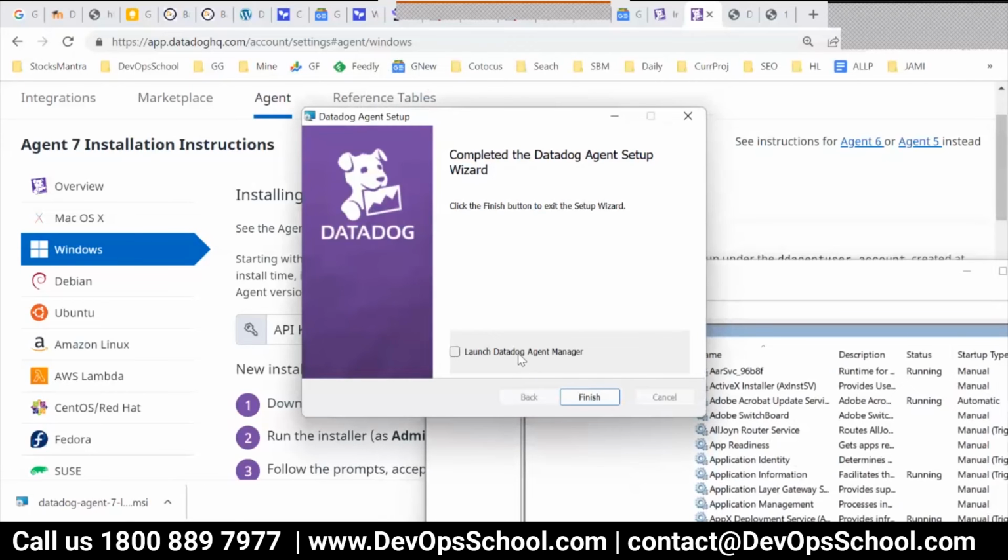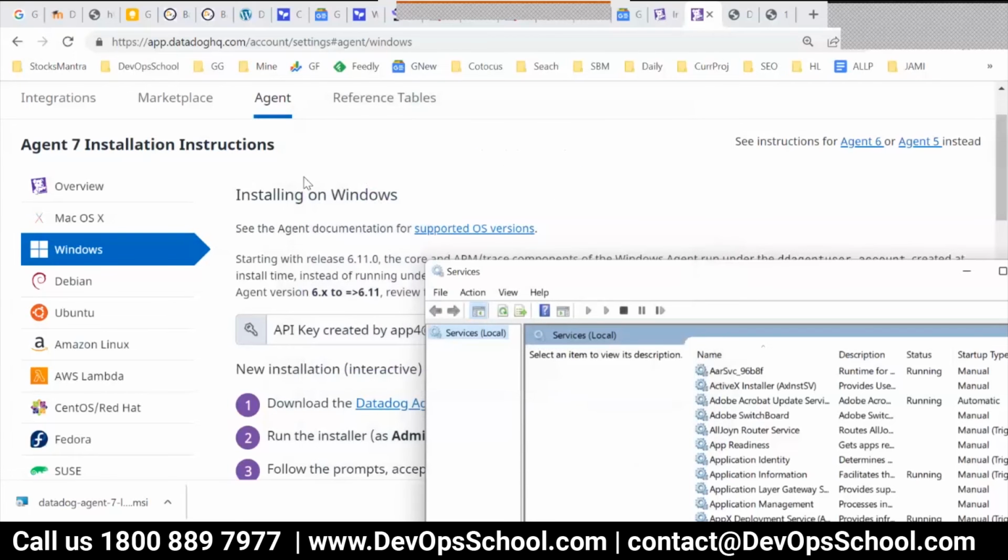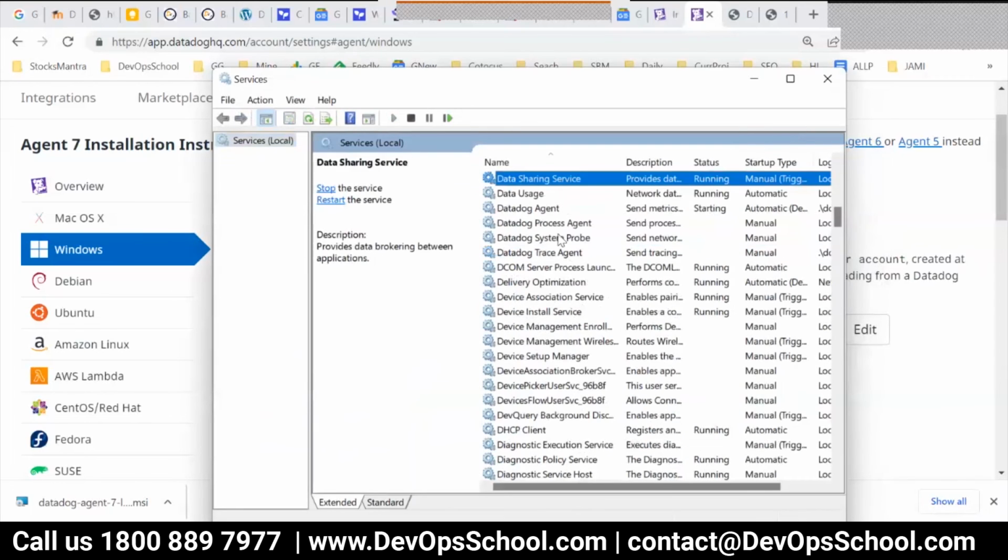So done. And launch the Datadog Agent Manager. This is the UI actually, the port number 5002 something. So you can manage it through the UI. You can manage the agent through the command line. I like the command line, but the UI is also available, which you can try. So yeah, let me see the Datadog agent.